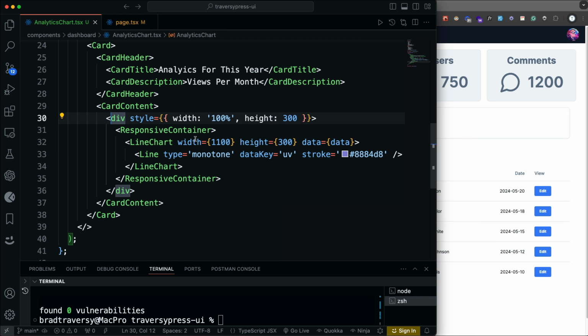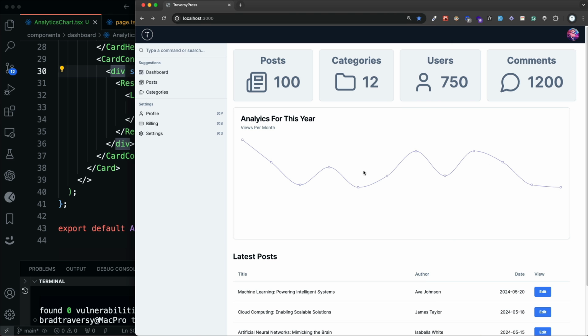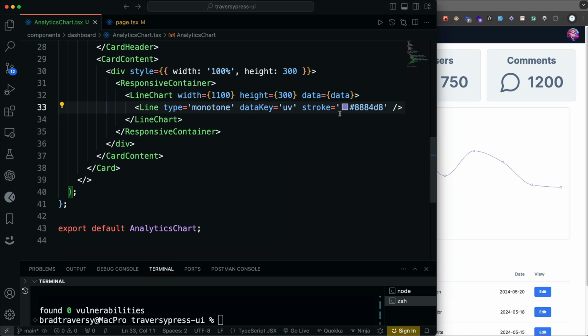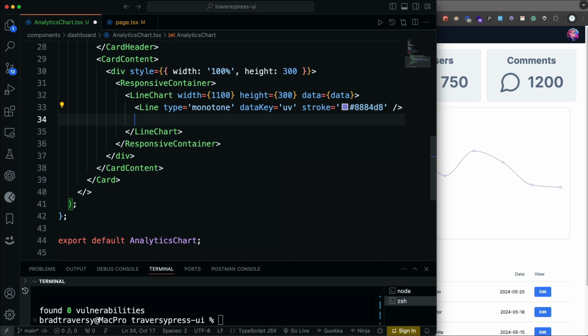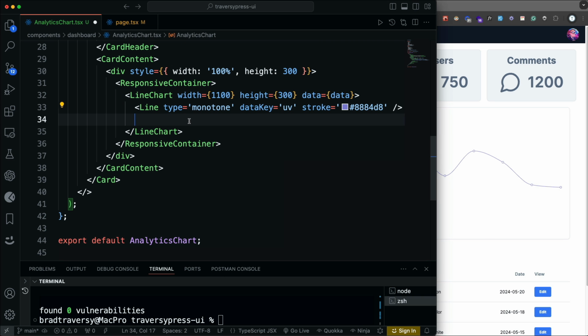Now we don't see anything yet. We have to add the Cartesian grid. Oh, there's the line. Yeah, it is there. It has a little animation, which is pretty cool. Now you could leave it like that if you want, but I like the grid behind it. And it also doesn't show the data. That will be the X and Y axis.